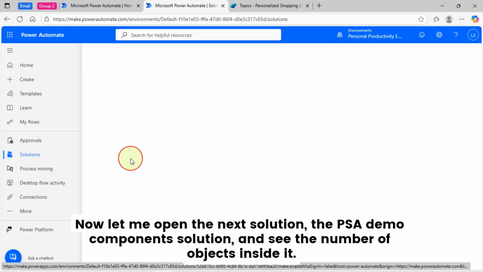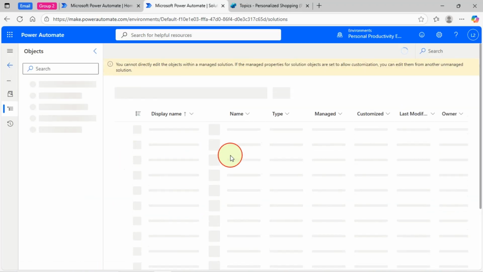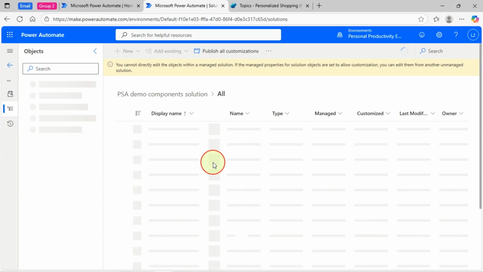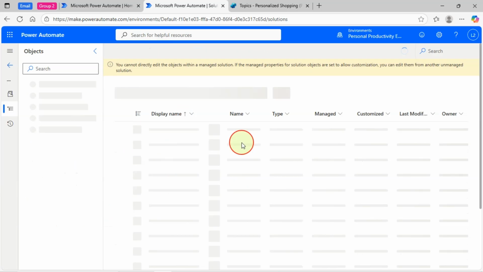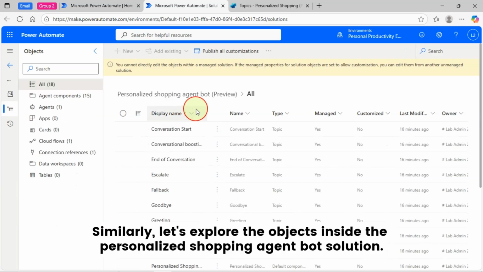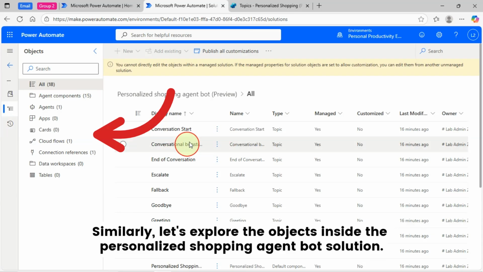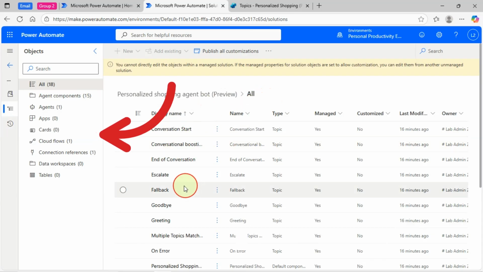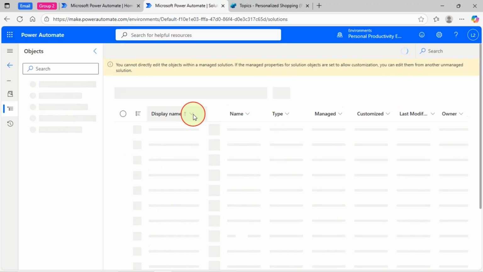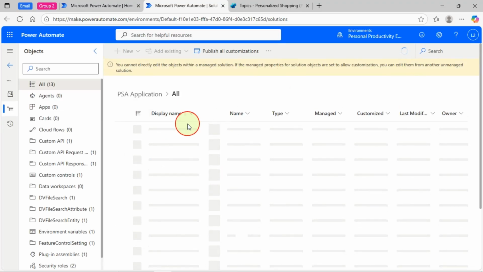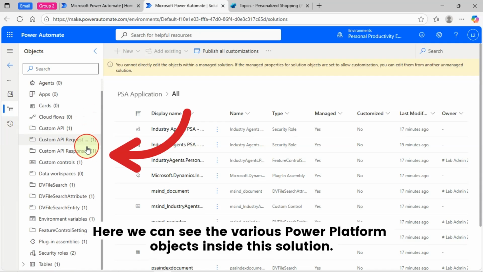Now, let me open the next solution, the PSA Demo Component solution, and see the number of objects inside it. You can see the various Power Platform objects in this solution. Similarly, let's explore the objects inside the Personalized Shopping Agent Bot solution. Then let's open the PSA Application solution and see the objects inside it. Here we can see the various Power Platform objects inside this solution.